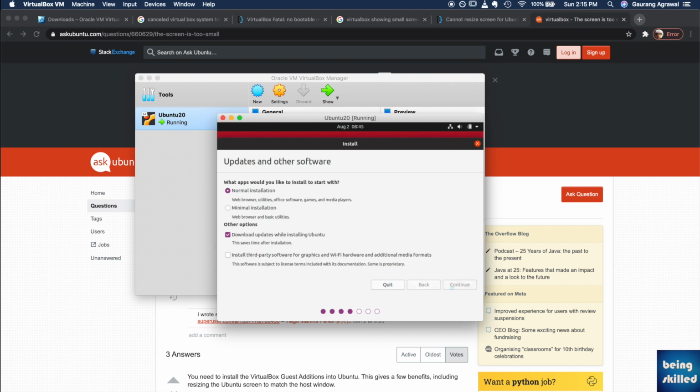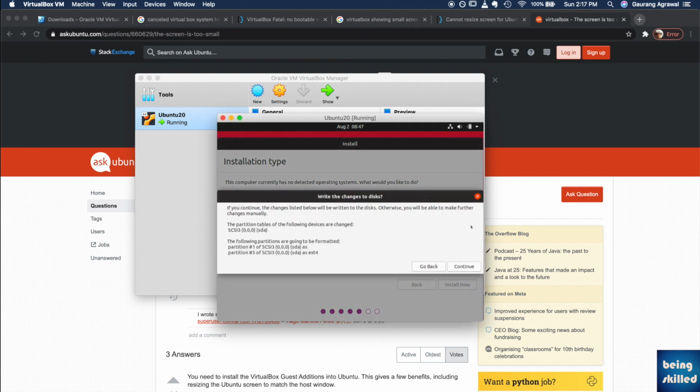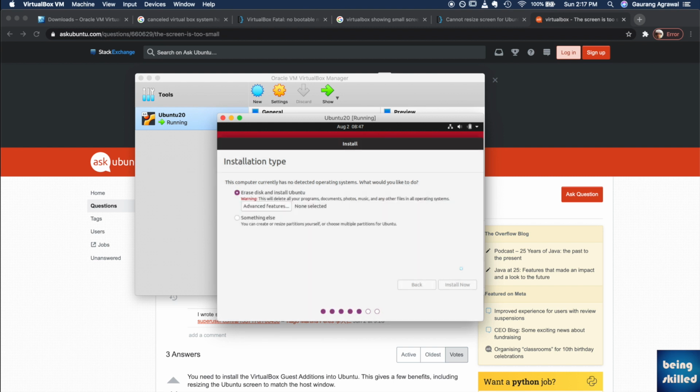So just continue. Now just select the first option, which is erase disk and install Ubuntu. In this case, we just want to install Ubuntu without worrying too much about the intricacies of the installation process. So we will just keep on continuing without much thought, because Ubuntu has made it really easy to install the operating system, so you don't have to think too much.